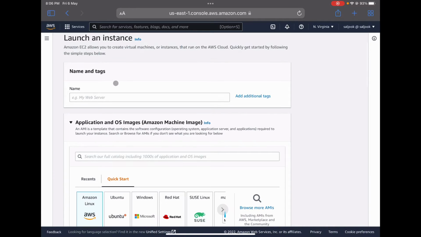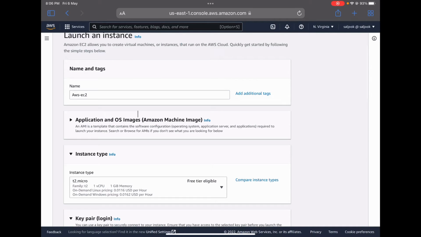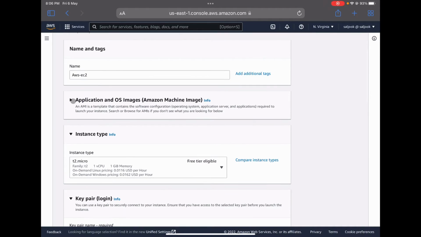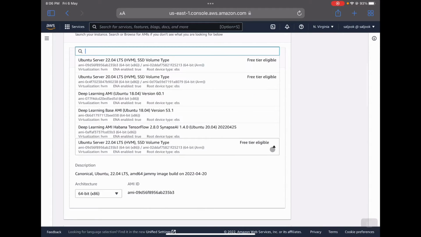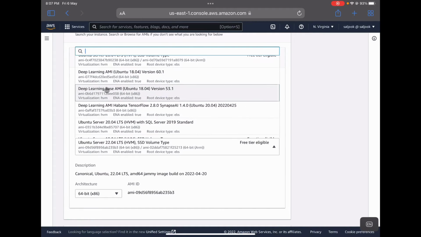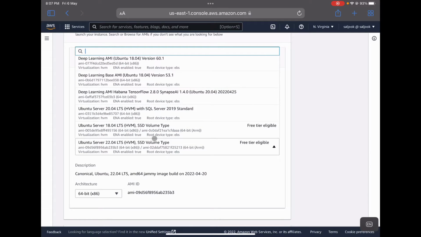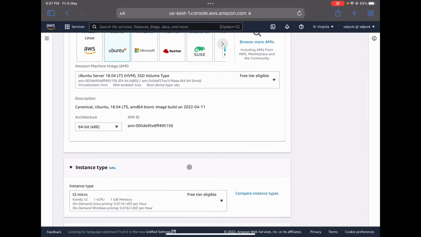And now, let's add a name. I'm just gonna call mine AWS EC2. Alright, so that's the name. And I'm gonna be using Ubuntu for this. I'm gonna be using the Ubuntu version 18.04, 64-bit x86.